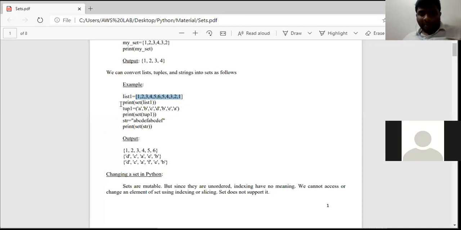Next, see this print statement. In the print statement, I am asking the interpreter to print list 1, which is the name of the list. This particular list needs to be converted into a set. If a user wants to convert a list or tuple or a string into a set, there is a predefined method called the set method. Set, open parenthesis, close parenthesis. Set is in lowercase. So I have set the interpreter to implement the set method on this particular list name.